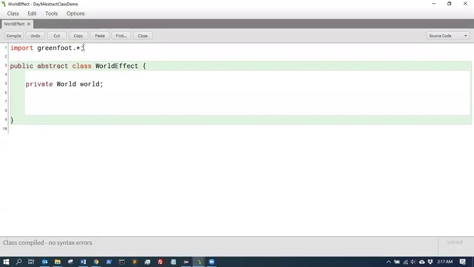So we're going to go ahead and import. But in this particular code, I'm not actually planning to access anything other than World. So I'm just going to specifically import greenfoot.World. I don't really need to import all of them. That makes the compiler happy because now it knows what I mean by World.